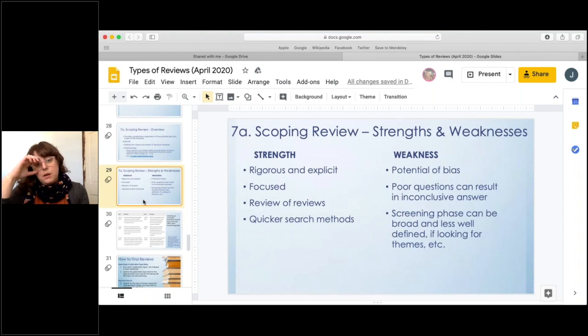Strengths and weaknesses, again. So a strength is that, even though a scoping review question feels much broader than a systematic review question, so a systematic review question might be, does X drug versus Y drug result in improved outcomes for patients? Whereas a scoping review question might be something like, what is the experience of healthcare practitioners in pandemic situations? So the questions are still quite focused and you answer them in a very systematic search type way, but sometimes your search methods are quicker because you're looking at a broader scope.